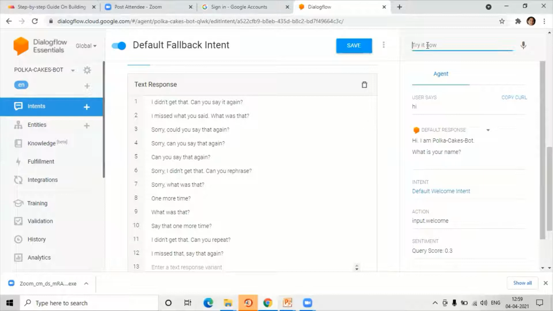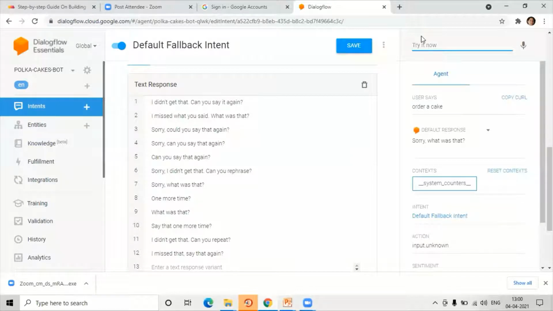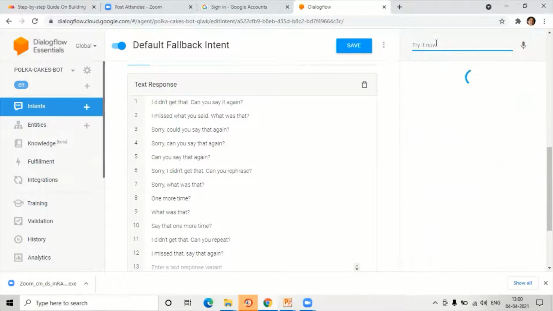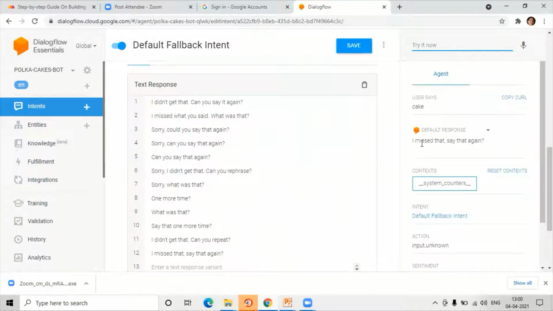So for example, right now I have only created one intent, we have only taken the welcome intent. So here if I write, I want to order a cake, which we have not handled, it is going to give me the answer as sorry, what was that? It is one of these responses which it is telling me. So if the user says cake, again, we have not written any that. So this is the default response that the bot will display.